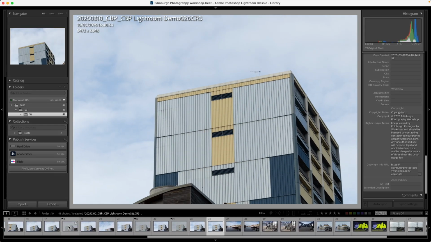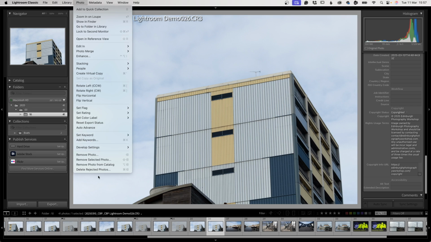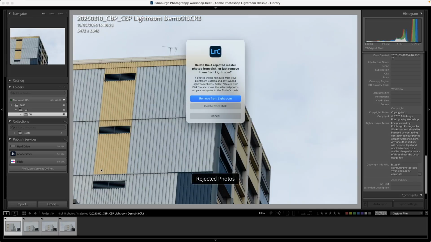So now that all our bad pictures are flagged as rejected, we can select the option in the photo menu to delete rejected photos. A dialog box appears with three options. The first is to remove the photos from the Lightroom catalogue. If you choose this option, all the rejected photos will be removed from the catalogue but will remain on your hard drive.